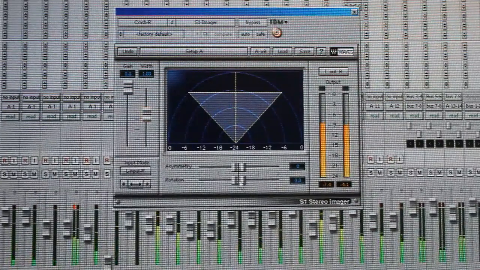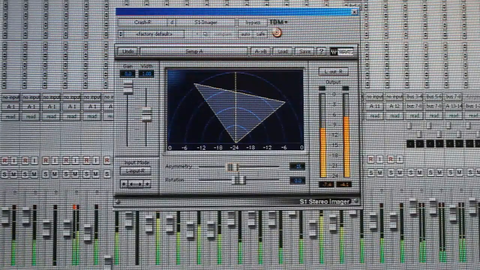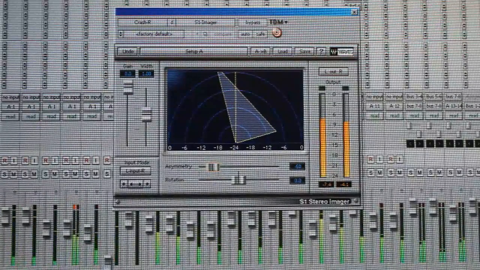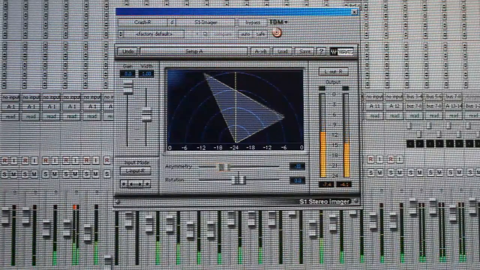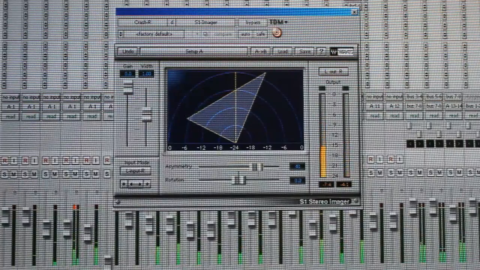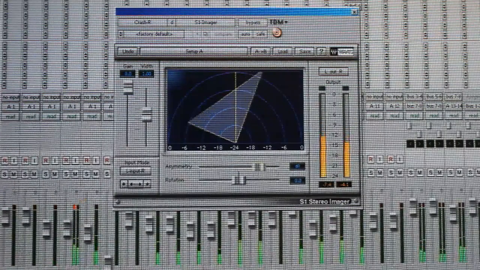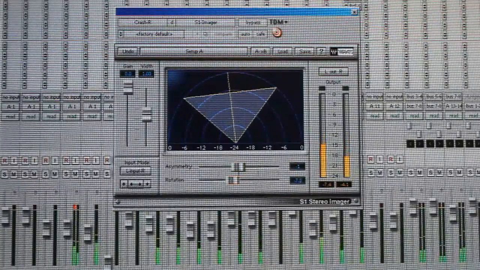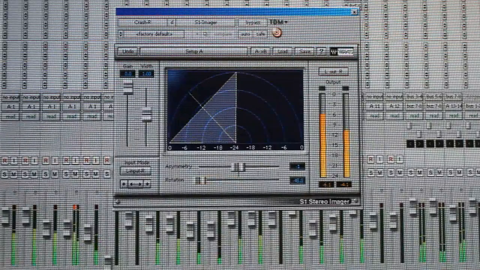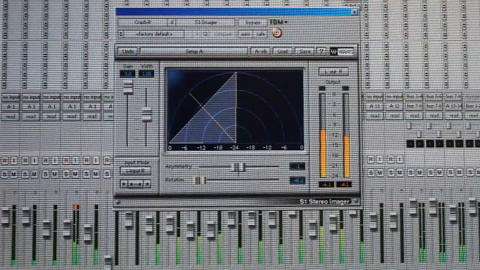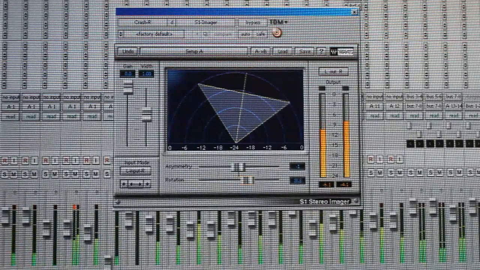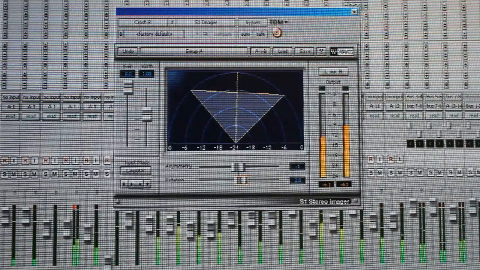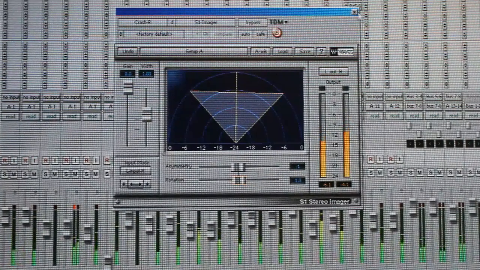Pretty cool. Now for our asymmetry, I want it to be a little more towards the right, so I'm going to pull this towards the left. I want it a little bit more towards the left in the stereo spectrum, so I'm going to pull it towards the right. Pretty cool. Then we've got rotation. It's going to take the whole mix over here to the right. So now we're just hearing stuff out of the left speaker. Now we're just hearing stuff out of the right speaker. Pretty cool. Alright, I'm going to close that out.